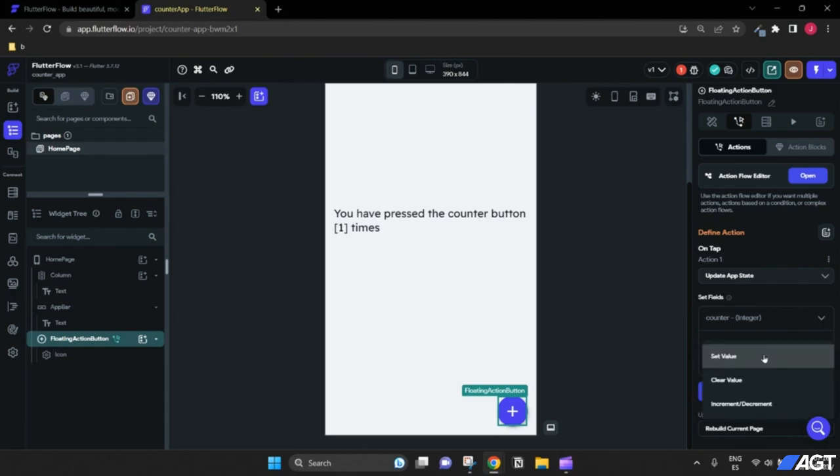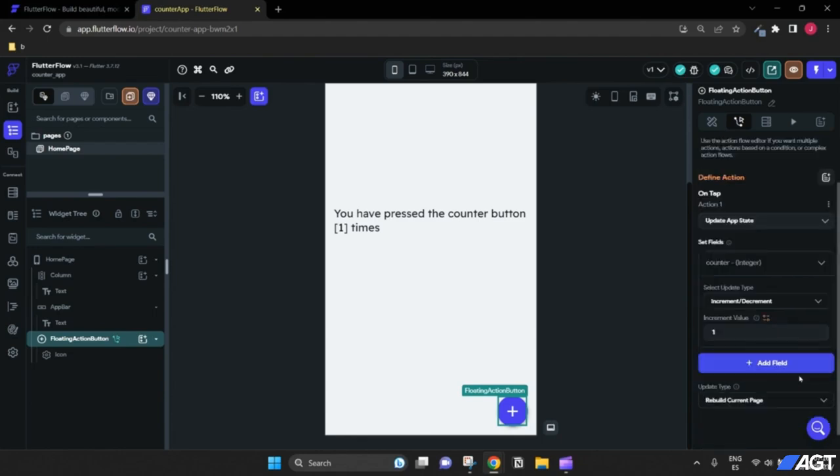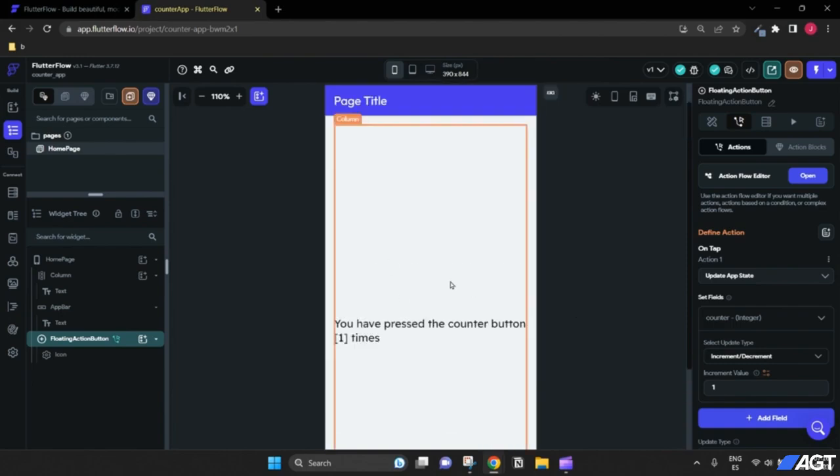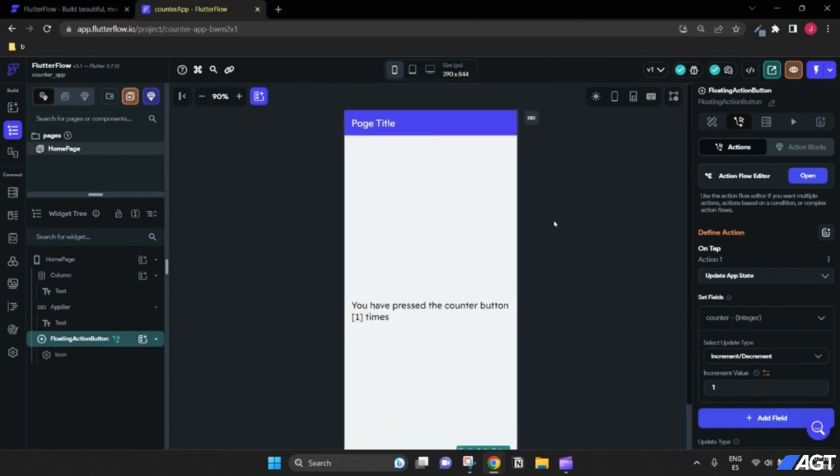So let's select the update type. So increment, decrement, and we want to increment by 1, okay? Increment value by 1. So that should be it. That should do it. So now, how do we test this? Because we have created our app.